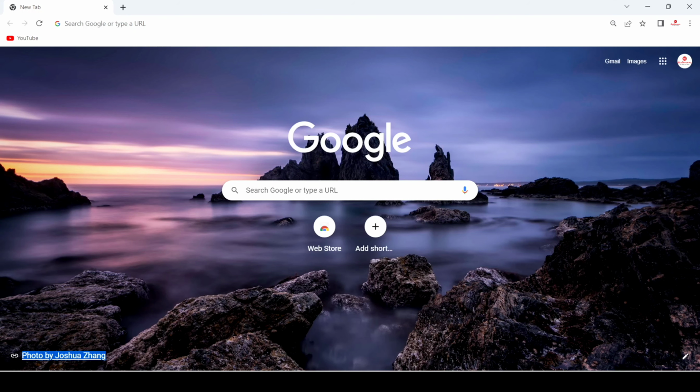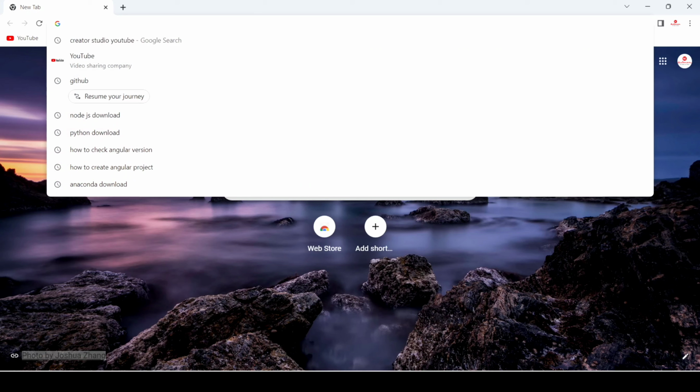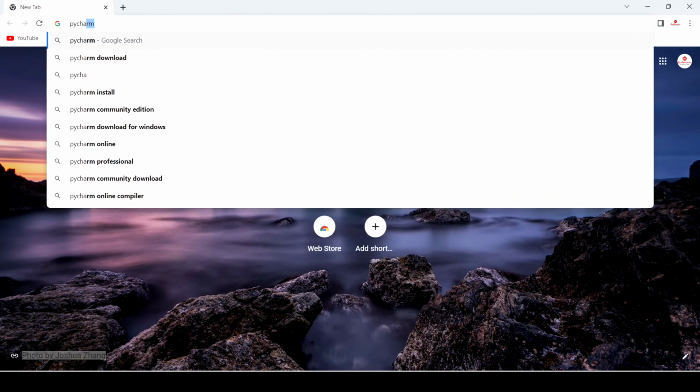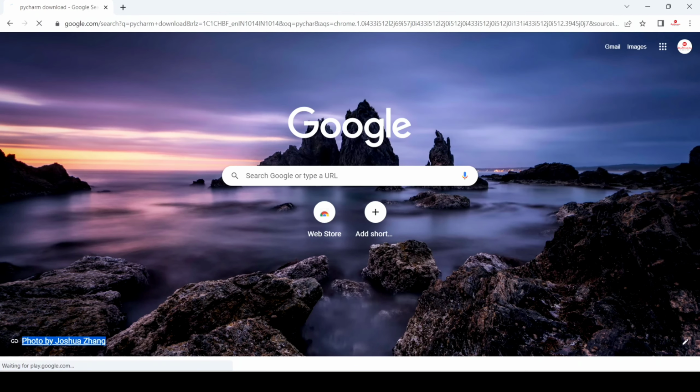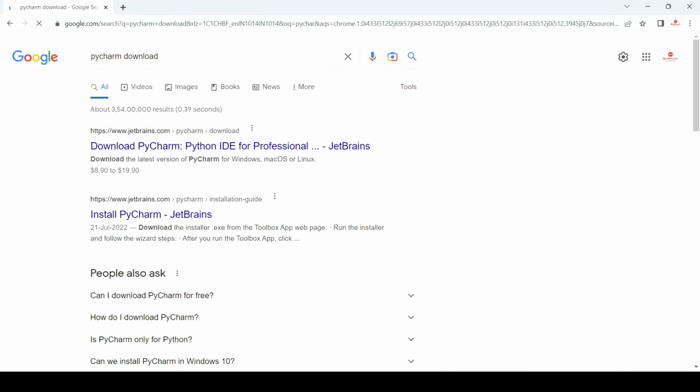First of all, you have to open your favorite browser and search "PyCharm download" and hit enter. After that, just click on the first link which appears here.